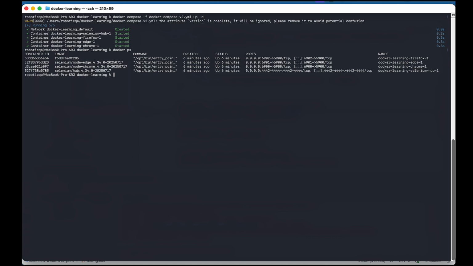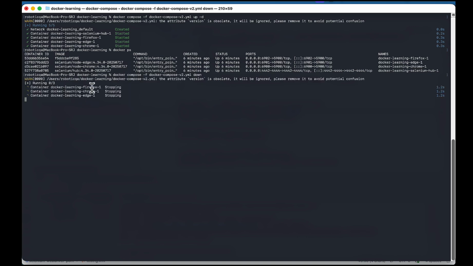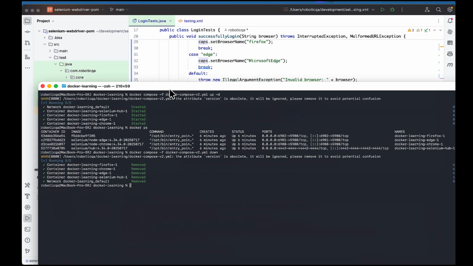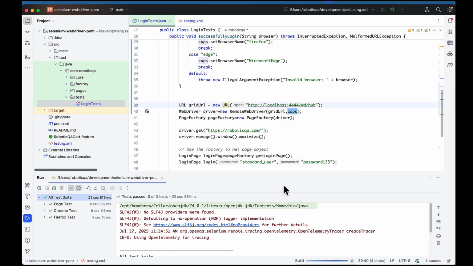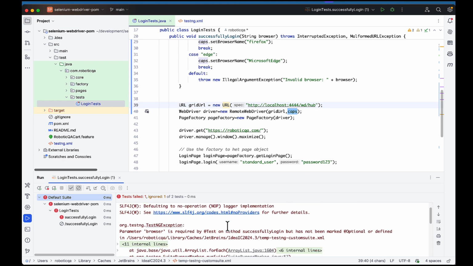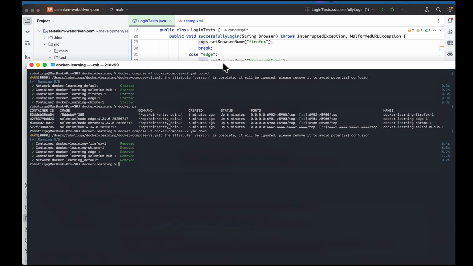So how can we stop this Docker Hub now? You just put the command docker compose -f file name and put down, and that's it. If you hit it, it stops the containers, and now if you go to your browser, you will not see your Docker Hub running. So now it is stopped. If I run my test now, it will not work, because there is no hub running. So that's how we can stop the hub.